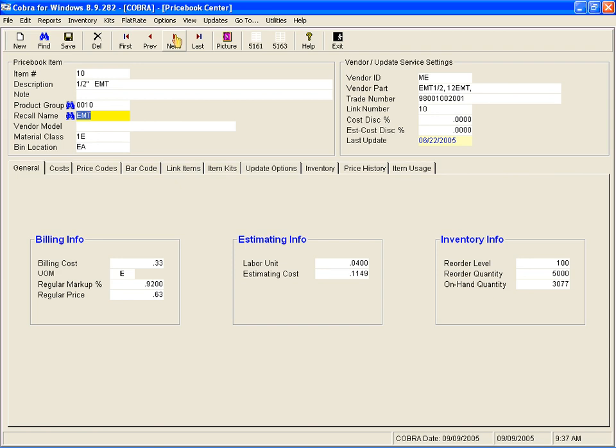The recall name, here EMT, is just a generic name for the item. In this case, we have EMT, so that whenever I want to find EMT items in my price book, I can just look and select EMT in my price book lookup window.